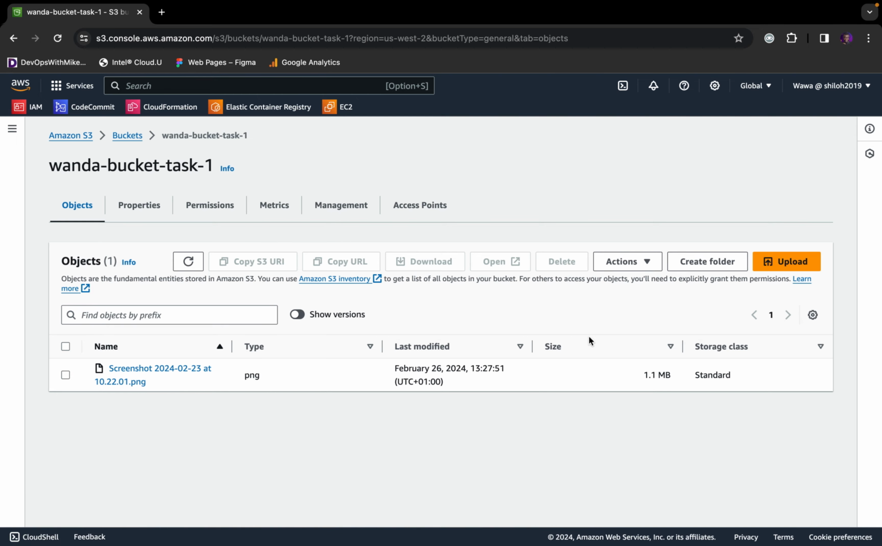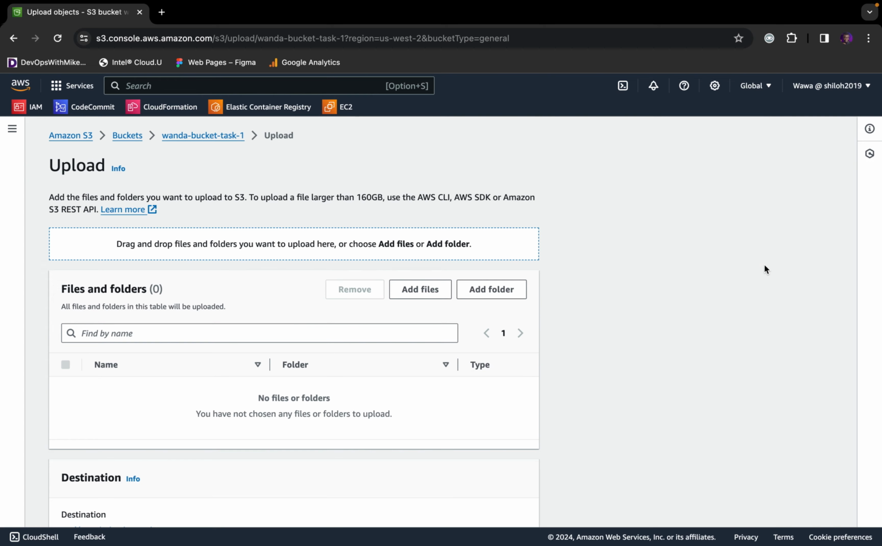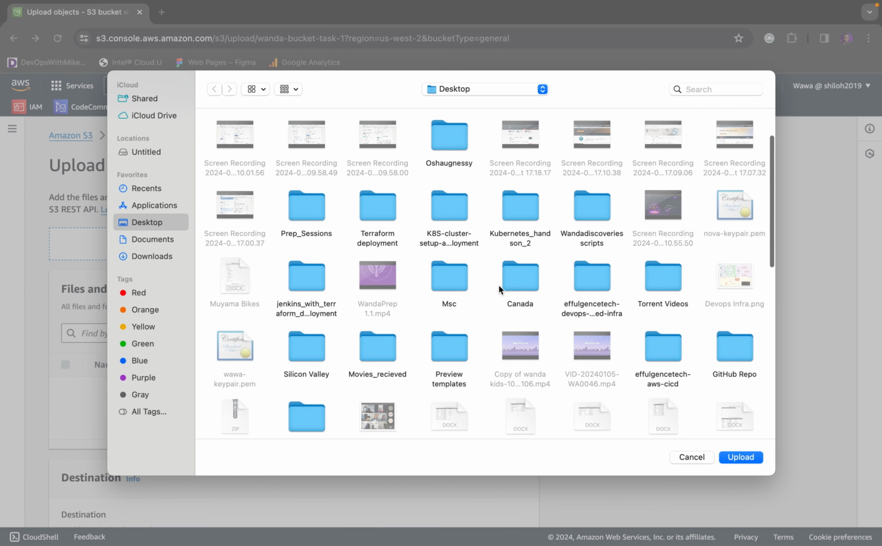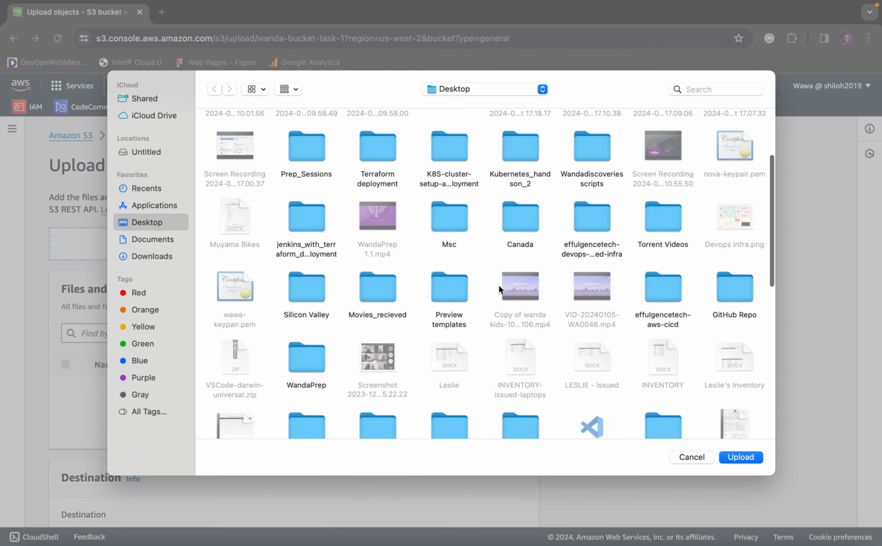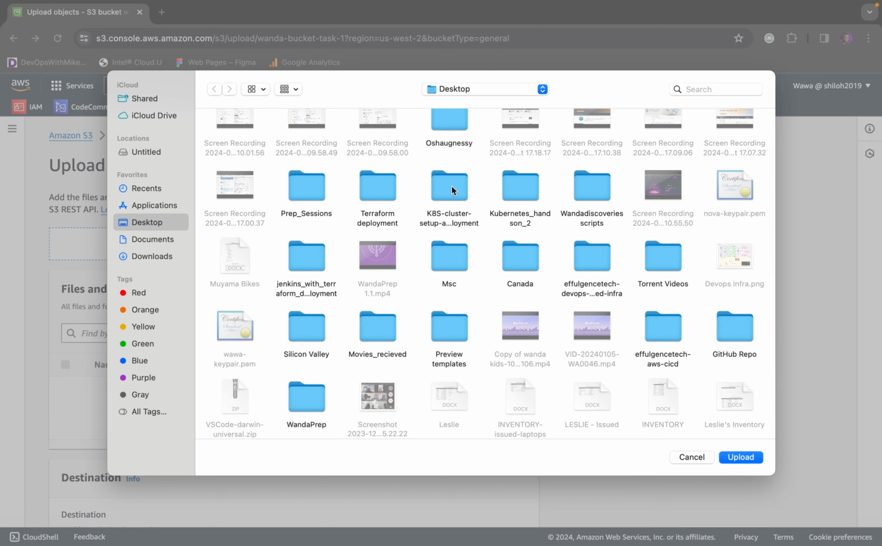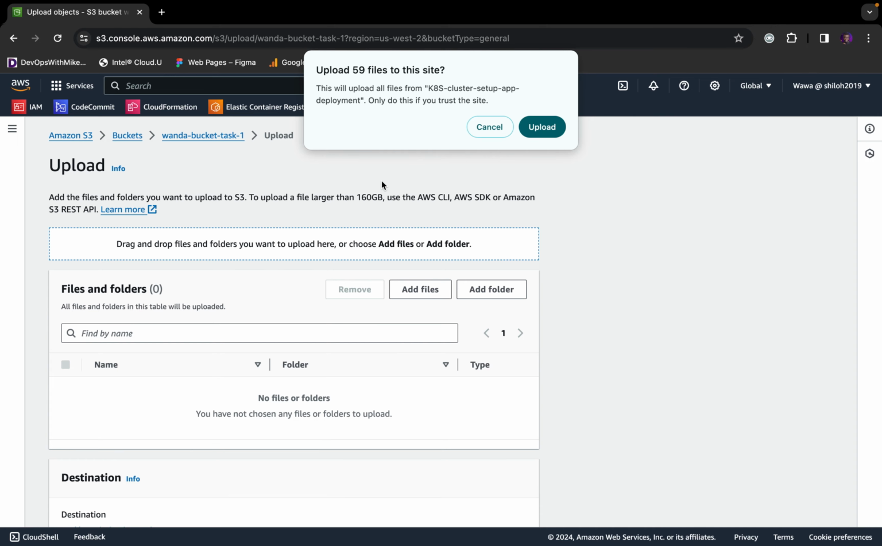Now let's also try to upload a folder to the bucket. So you click on upload as usual, you click on add folder. You can now look for a folder on your desktop. You take maybe any folder. Let's take this Kubernetes cluster, and then you upload.